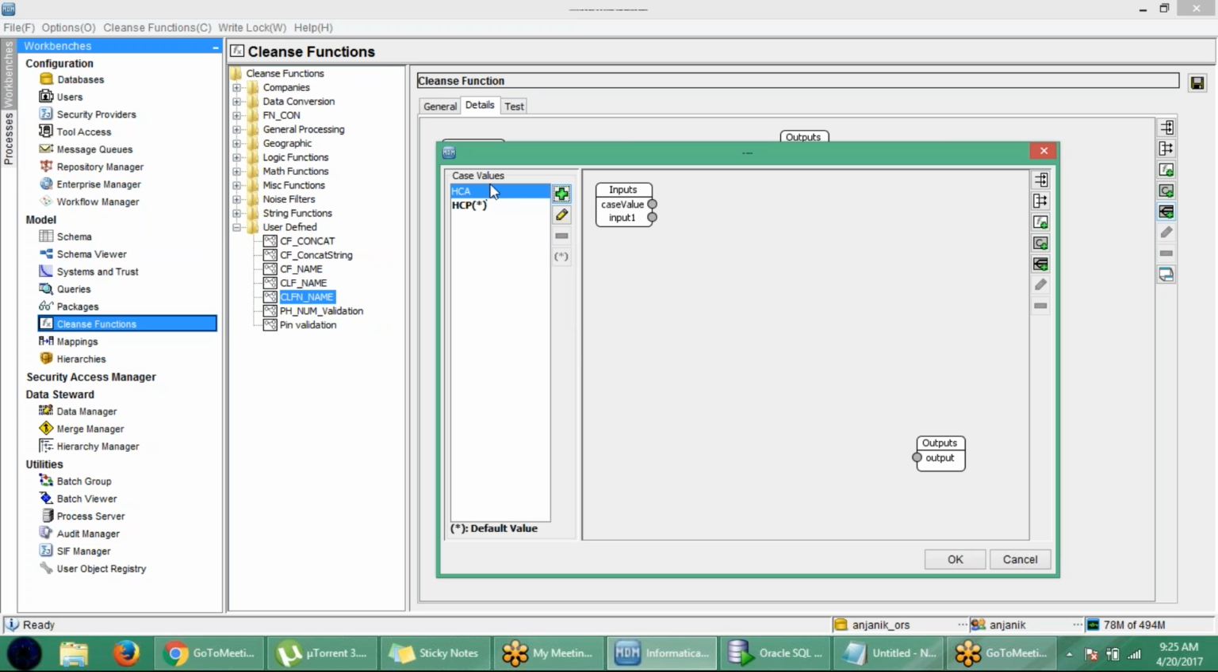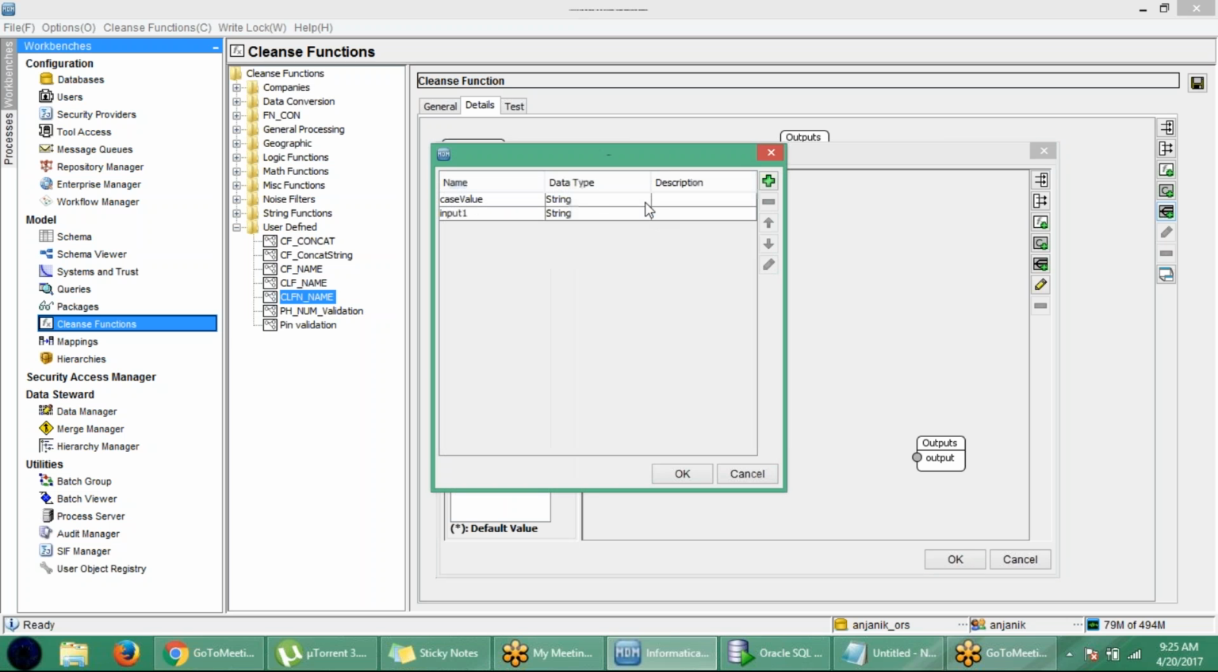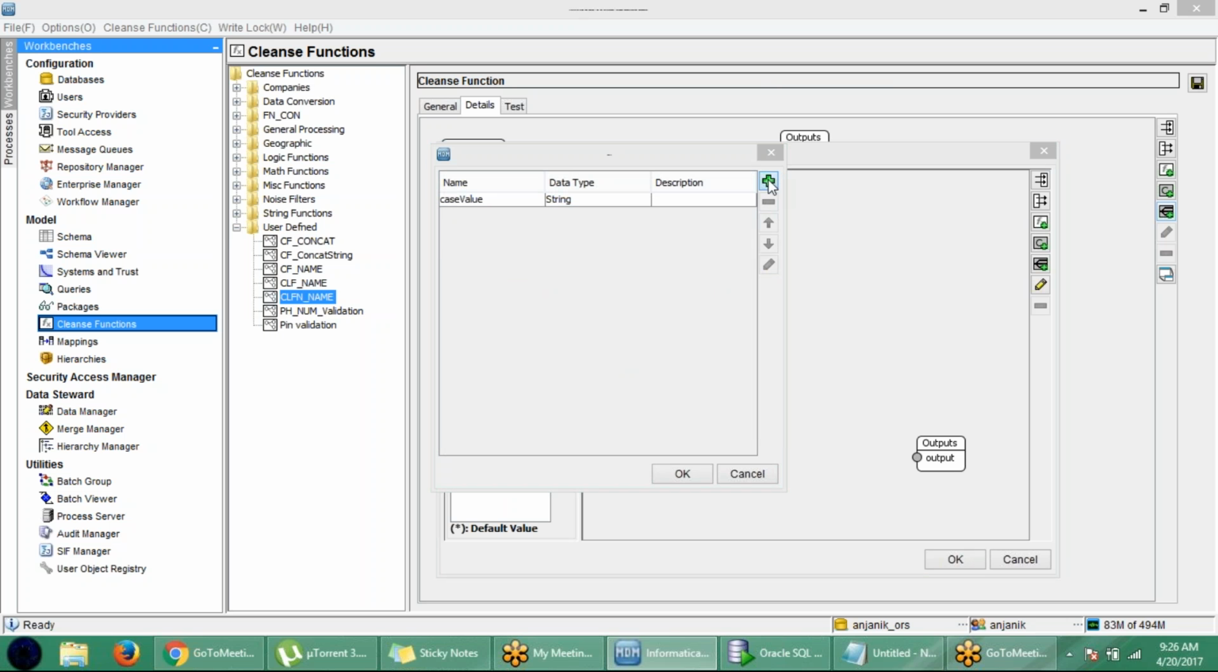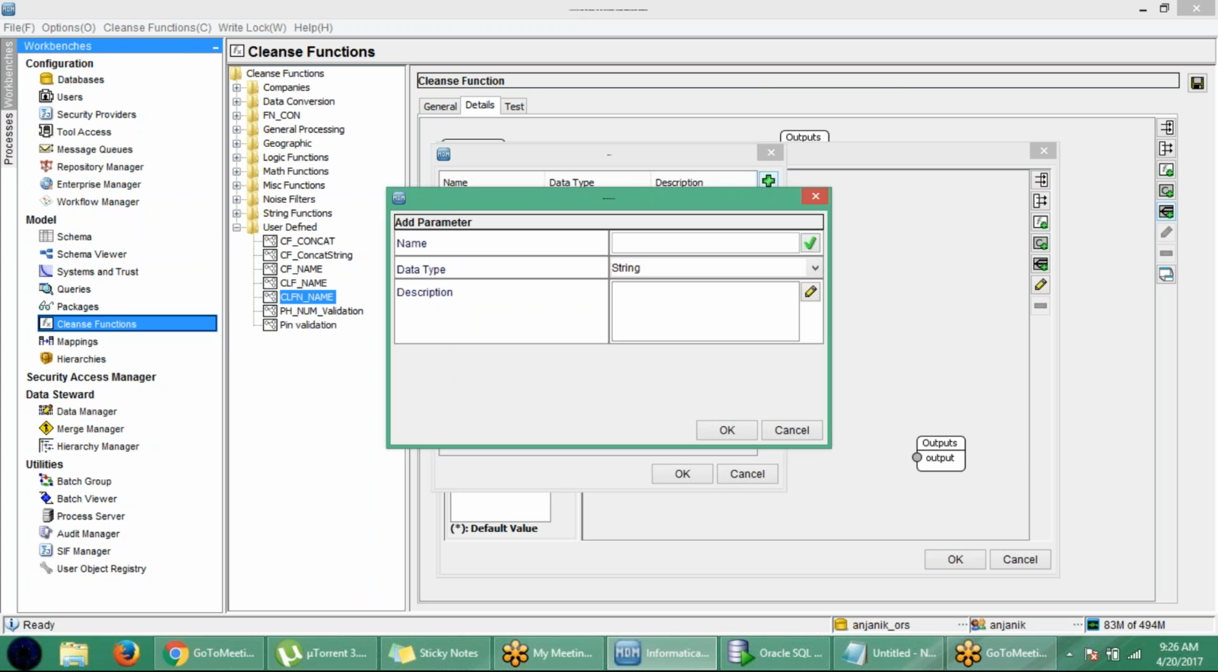Now if it is HCP, then here also we need to edit the input. Do the right click, edit input. Here also we need the same thing. Okay, so we'll delete this one. We'll add here again. Let's call it f name.